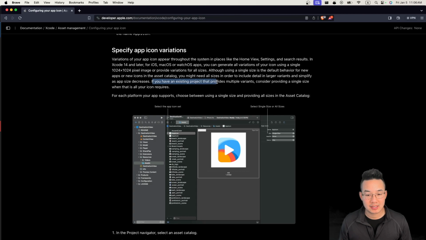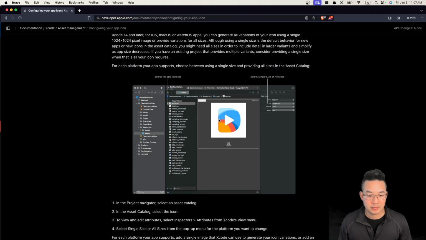If you have an existing project that provides multiple variants, consider providing a single size when that is all your app icon requires. For each platform your app supports, choose between using a single size and providing all sizes in the asset catalog. Here we have selected app icon sets, and here are the variations.